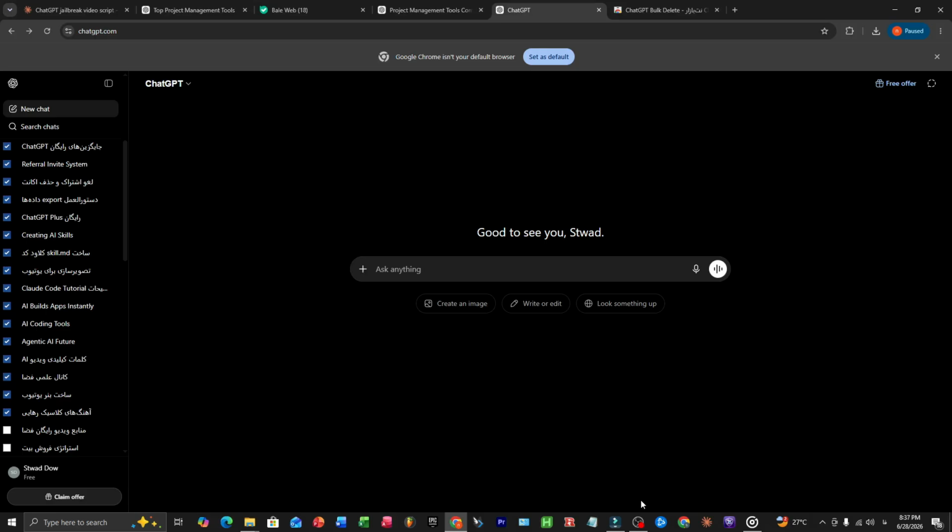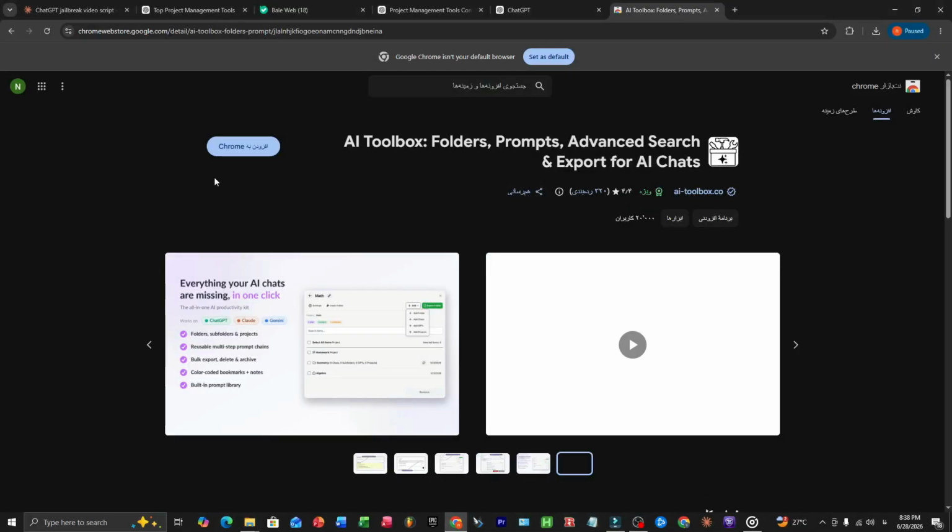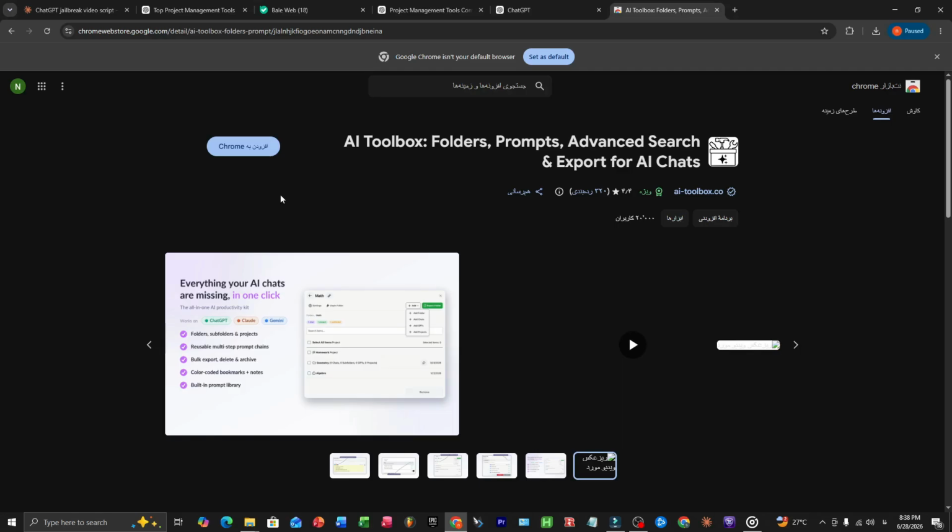Now, if you want something with more features, like the ability to organize chats into folders, use full text search across your entire history, or export specific conversations before deleting them, there are more fully featured extensions, like AI Toolbox, which has over 25,000 active users and a strong rating on the Chrome Web Store. The core functionality for Bulk Delete in that one is a paid feature, but the free tier includes enough to get started.